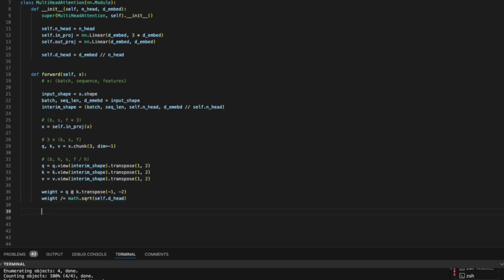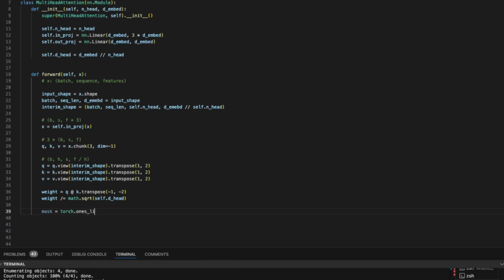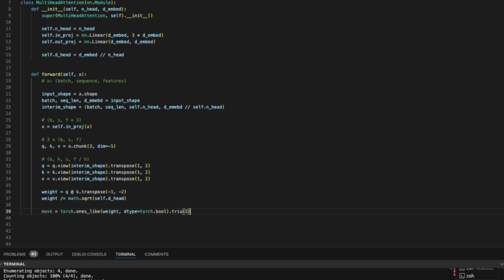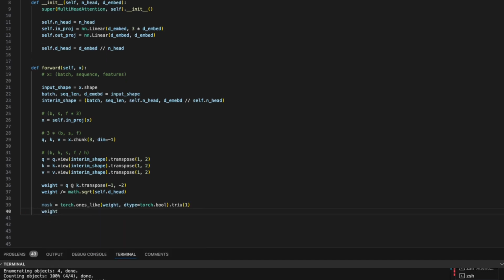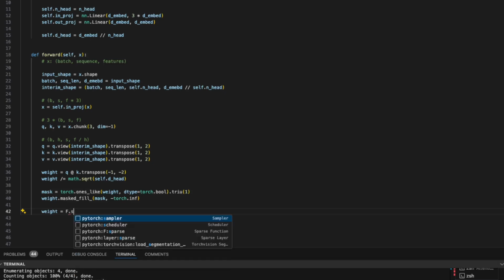So what we just do is mask equals to torch dot ones like weight, the type equals to torch dot bool, then triu and one, and then weight dot mask fill, and then we will fill that with minus infinity. Then we will do the softmax.